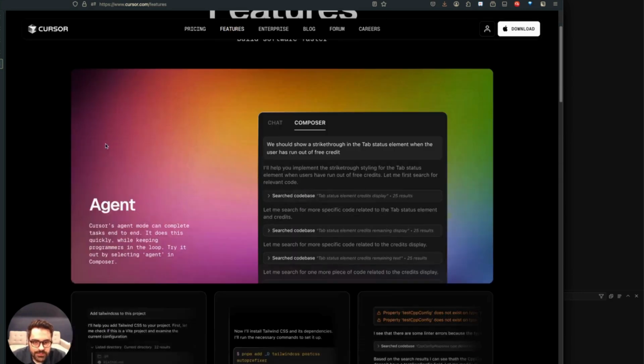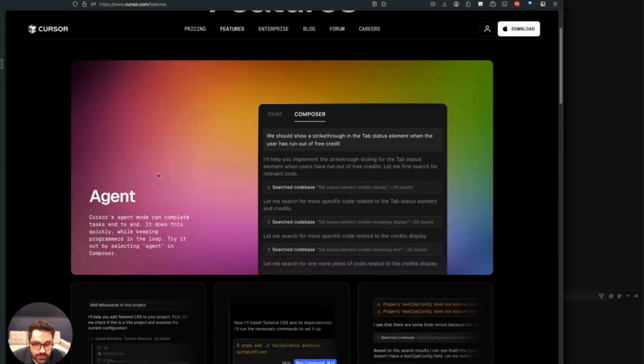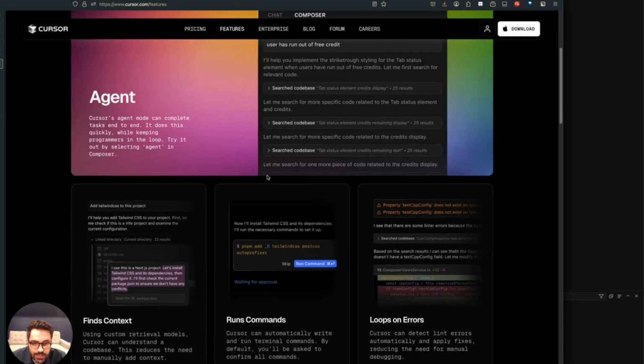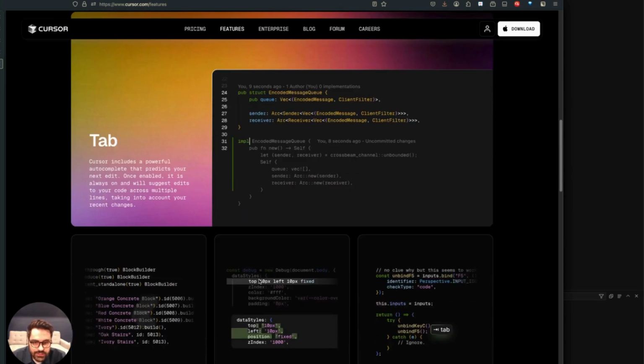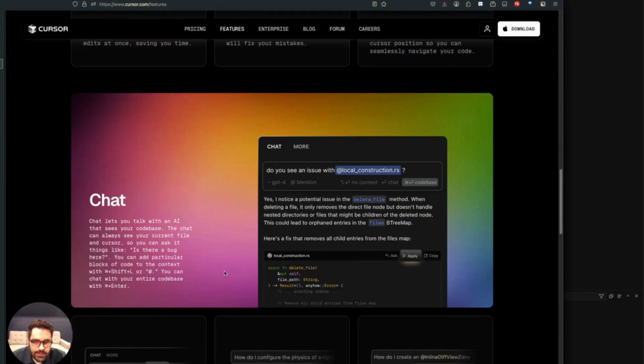If you look at some of the features here, you've got a composer. You can type into it and it'll actually create code for you. You can highlight certain text. You can do all kinds of stuff, and I'll show you shortly. But this is really flipping things on its head.